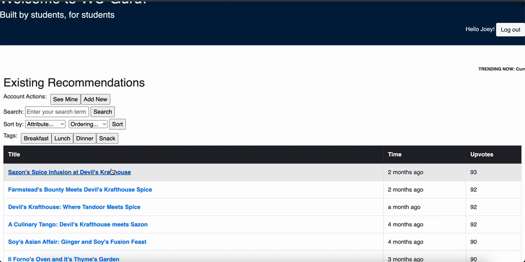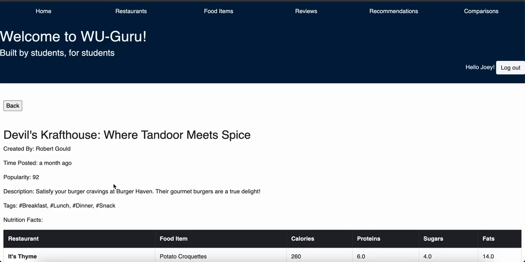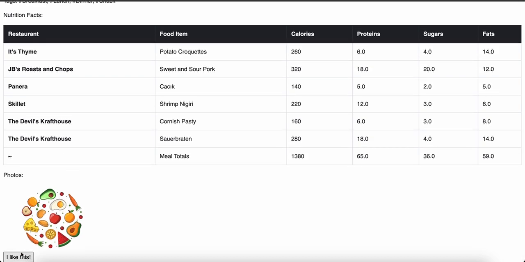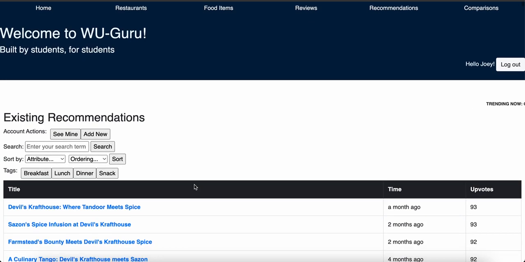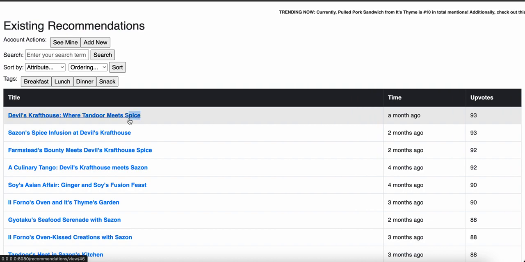Now, moving on, we can also upvote other users' recommendations. So maybe I tried this one, I went to this recommendation, I tried the food and I really liked it. All I have to do is click I like this, and we can see that the popularity increased from 92 to 93. Now, if we go back and look at it from the outside, we can see that this change is also present on the outside because this has now moved up to the top of the list.